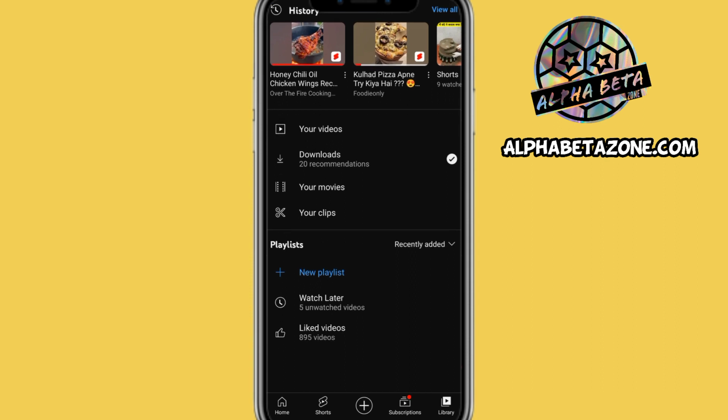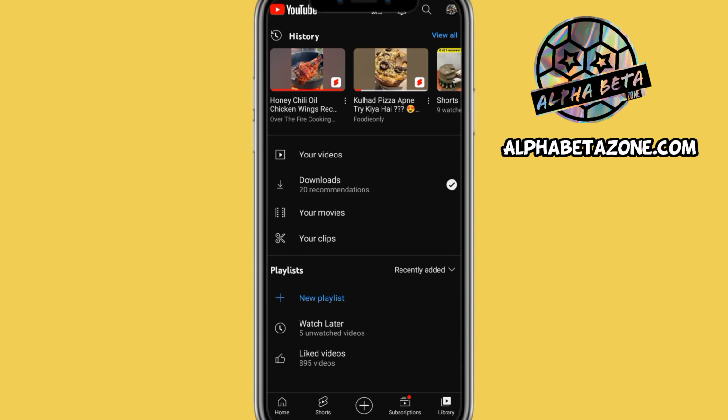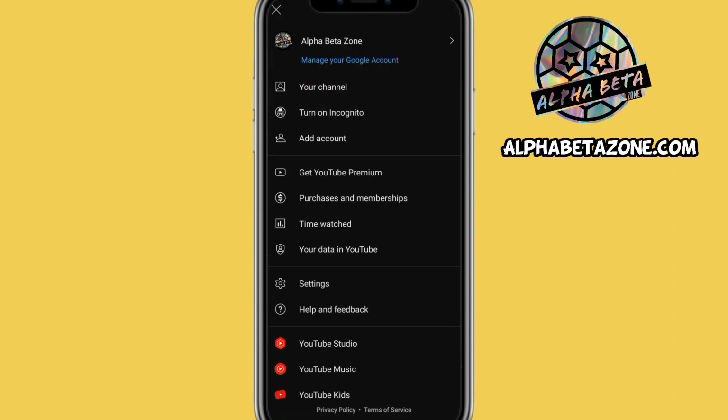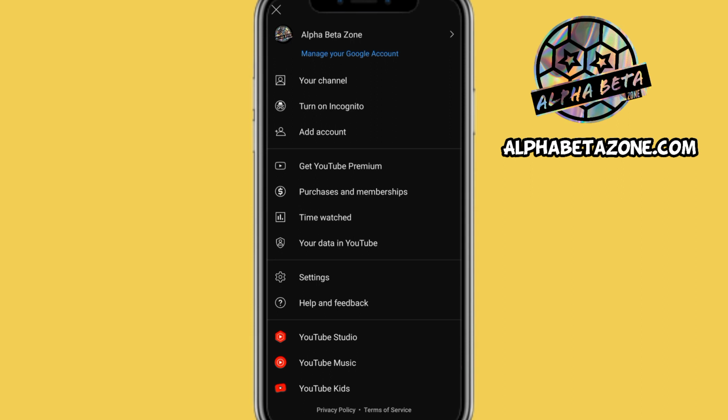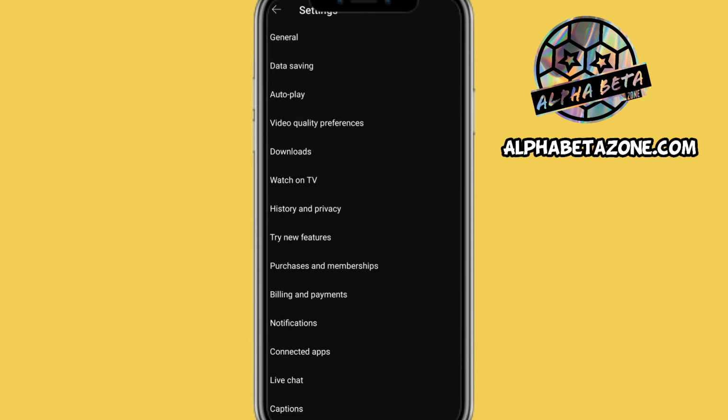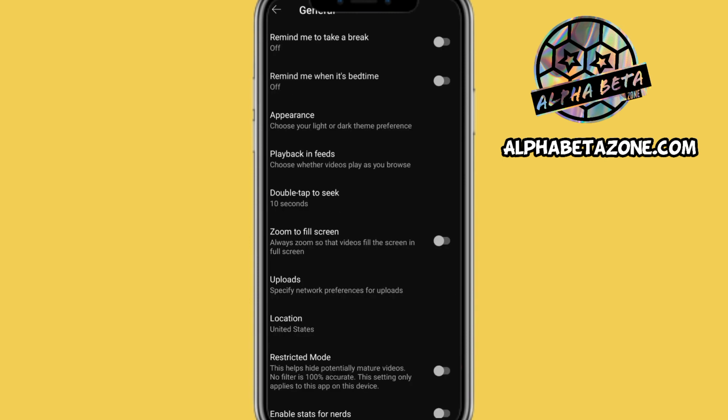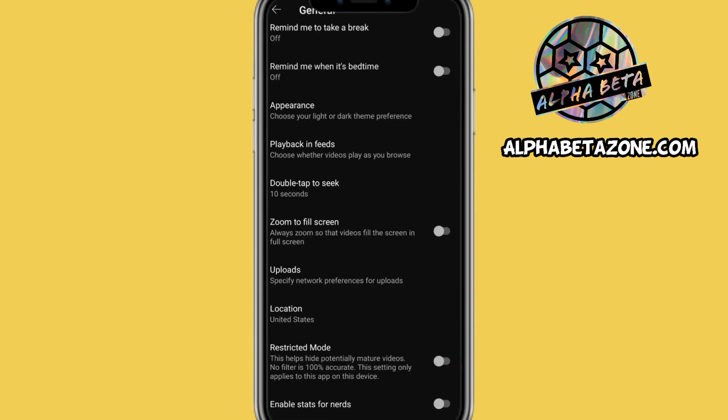First you need to open your YouTube account, and here you need to select the profile icon at the top right side corner. Now you need to scroll down and click on the setting option. Under setting option there are lots of options given, but you need to select the general option. Under general option you will see that there is an option called location.